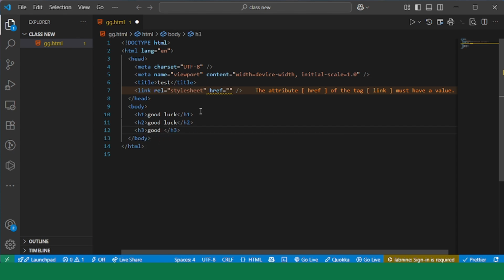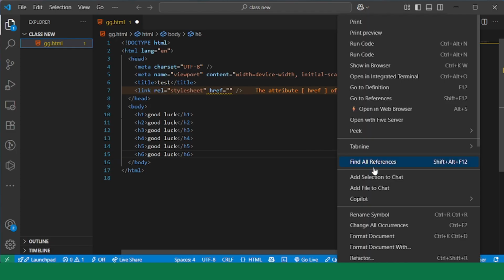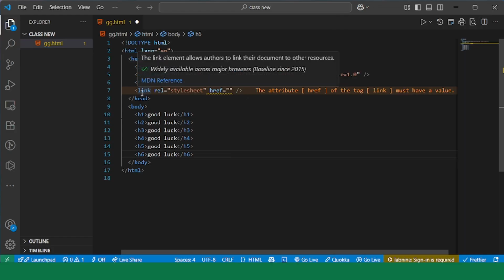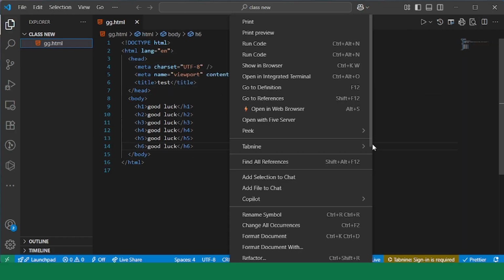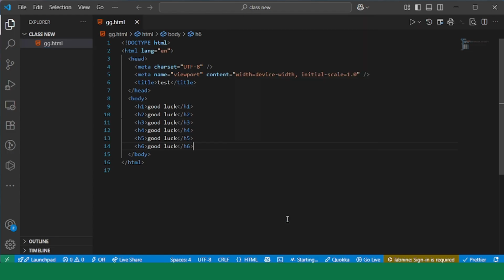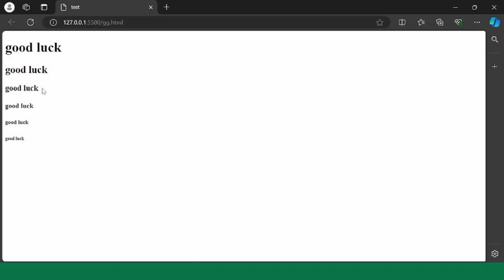So we can copy and paste to make it faster. Okay, sorry, let's remove this link element, then open with live server. So we have H1 greater than H2, greater than H3, greater than H4, greater than H5, greater than H6. Whatever heading you give it, you can always use CSS to manipulate the size. So you are not limited with sizes. Now let's go back to our code.